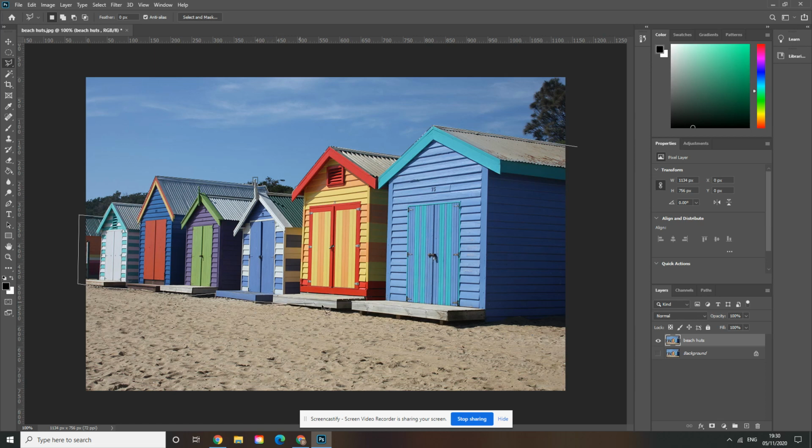Now, it's up to you to decide around the sand how much you want to keep and how much you don't want to keep. I can see that's a bit messy there, but I'm going to join this together. So just as it gets close to the end, you can see the little circle appear on the tool.